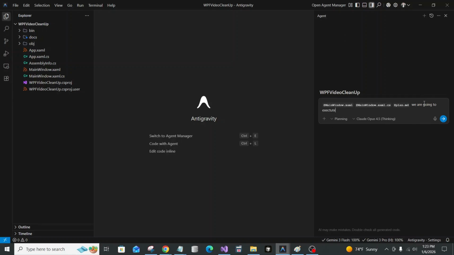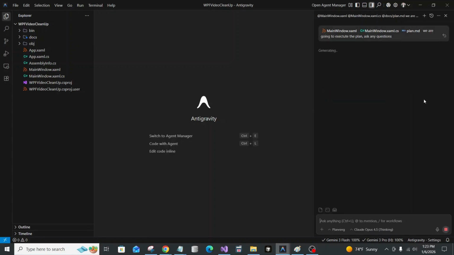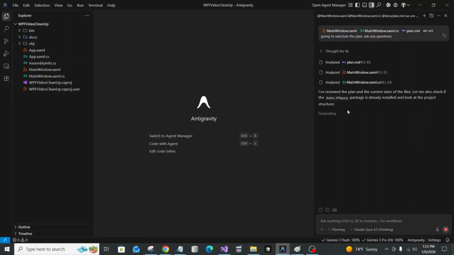So we're going to attach also the plan MD file that we created, and then we're going to tell it we're going to run this plan. We want to build this app. Now it's processing our main window, and those are the blank or the new files that it's going to work with. It should be pretty good because there's nothing in there. There's nothing to confuse it. So it should run through and do a pretty good job.